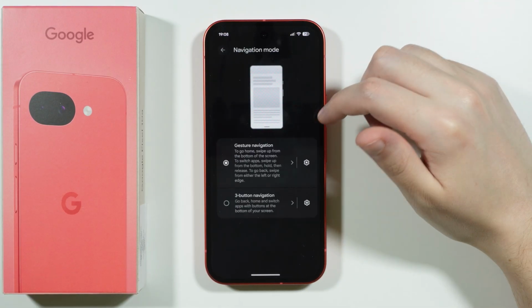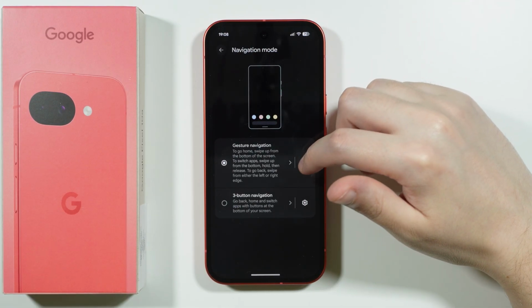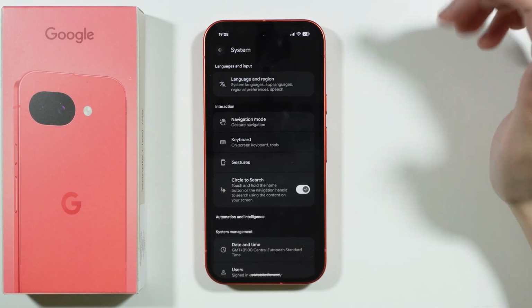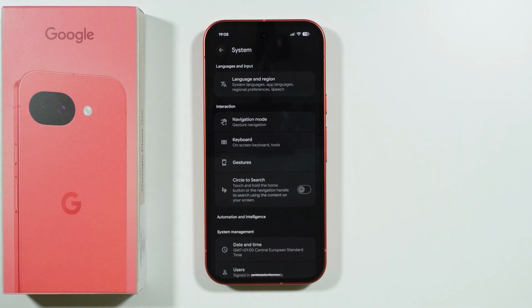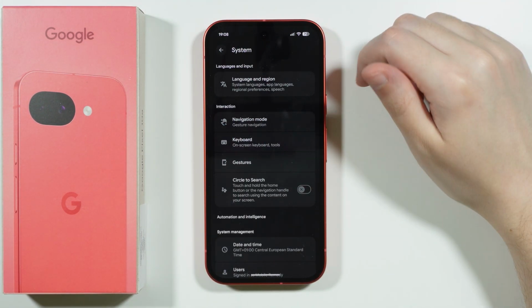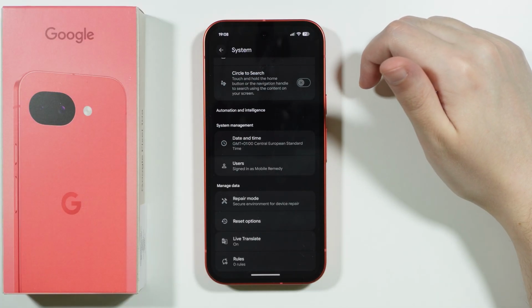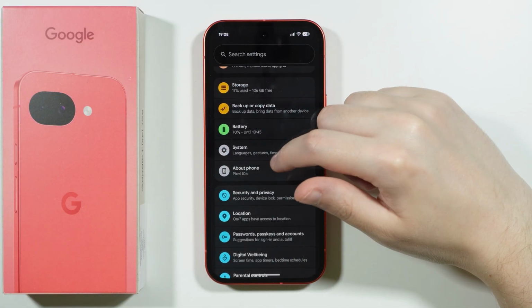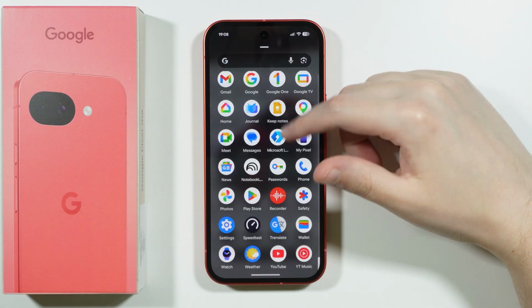In the System Settings, we can also find Circle to Search. You can also find a similar option, maybe in navigation mode. It seems that it has been moved to here, but in case you cannot find it in system, then you can go over here to the navigation mode. So you can turn that off as well. This is definitely an AI feature as well. And now we should also be able to move on to the next things.